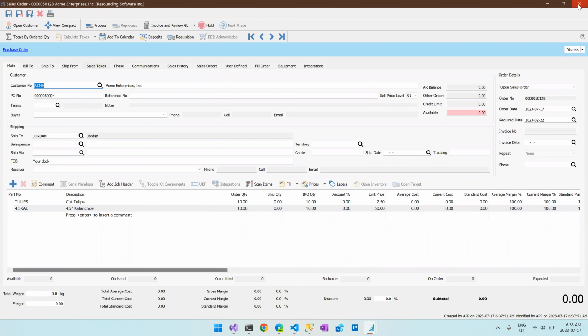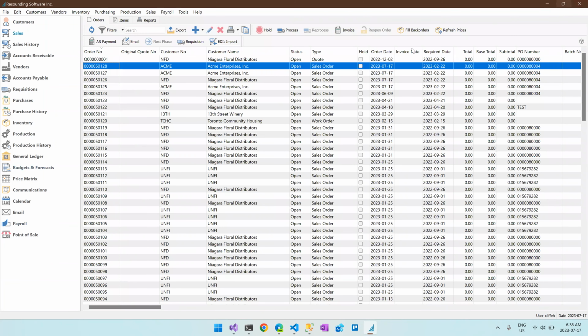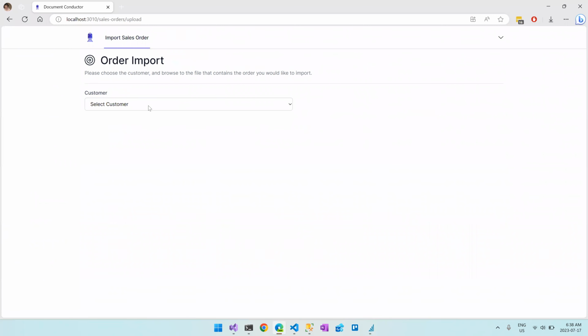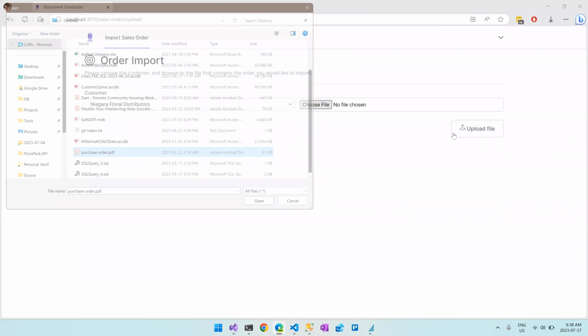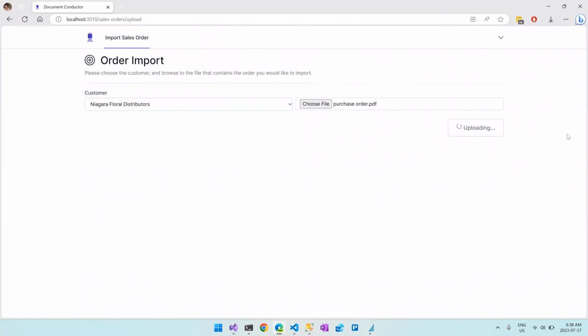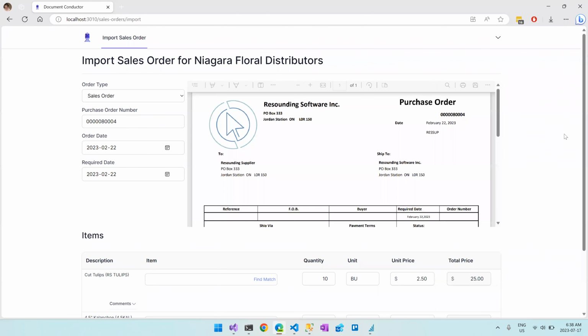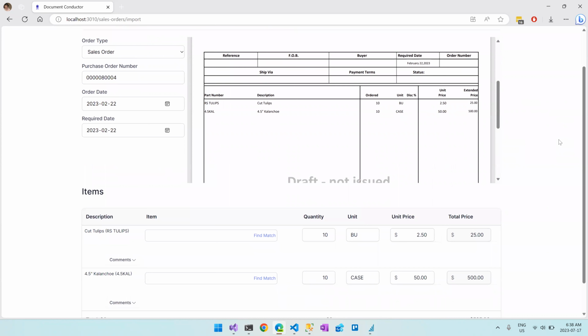Now there are a few different options depending on the type of purchase order that you get. So I have another customer here, and I'll find their purchase order and upload it. Sometimes you will have negotiated prices with your customer, and that may not be in Spire. So you'll want to read the prices off the purchase order. Document Conductor supports that.